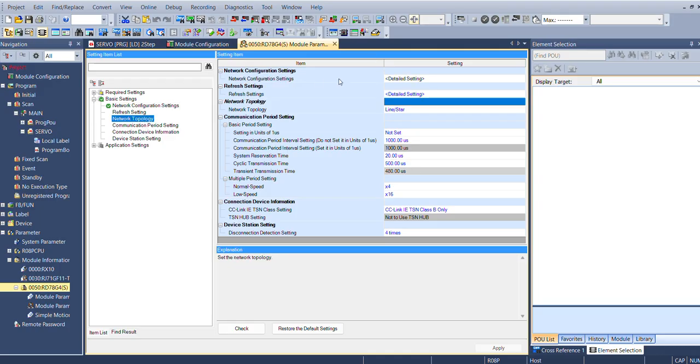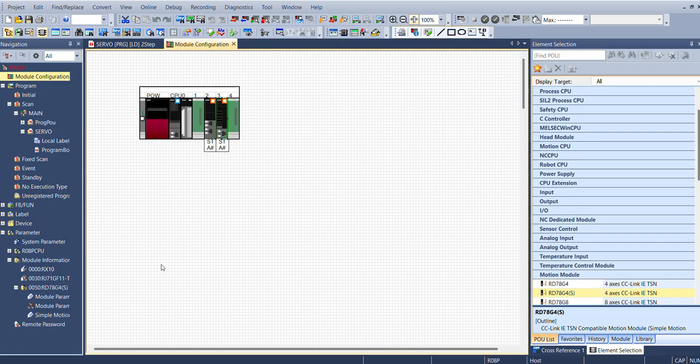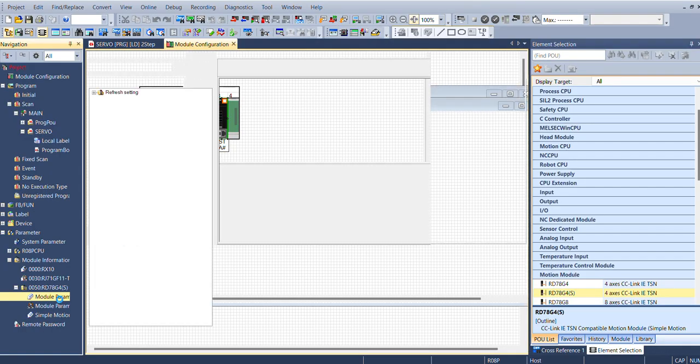So for topology you can decide like line or star, but the default setting is fine. The communication period setting you can also select and optimize based on your network length and devices, but there is no need. So just close. This is the simple motion module settings. This is the module parameters. Just click and check.